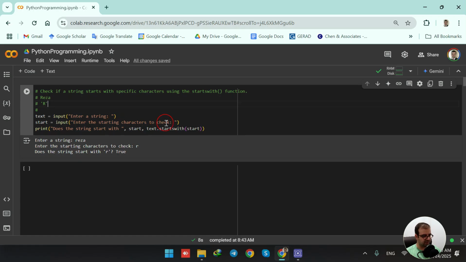and to check to see if a string starts with that specific character, we show this message first using the print function. Does the string start with? And then I type down the name of the variable start with the character that we want to check. And then in order to actually tell the compiler to check this for us, we can type down the name of the string that the user entered, which is text, and then use the startswith function. So this is the name of the function, startswith function, and in parentheses we type down the name of the variable that is storing the character.